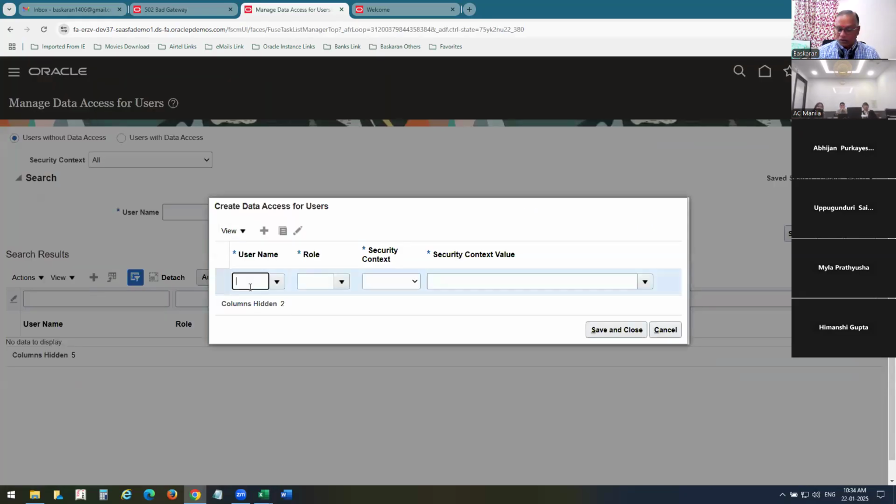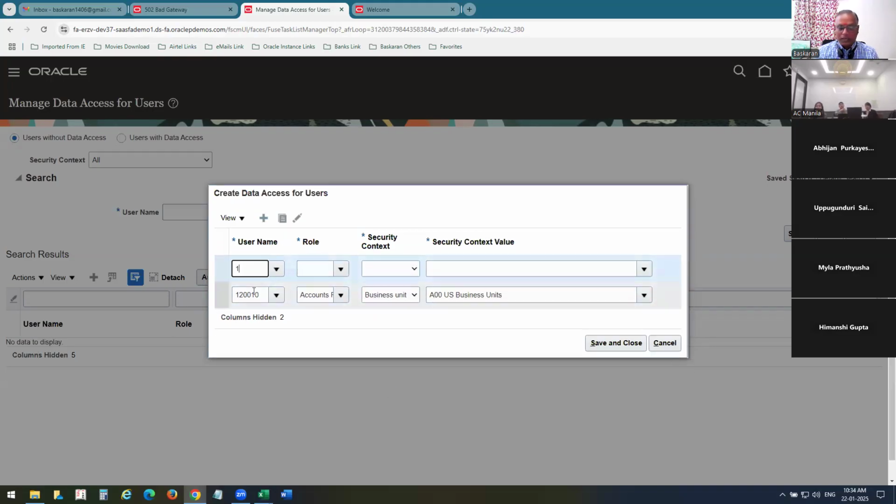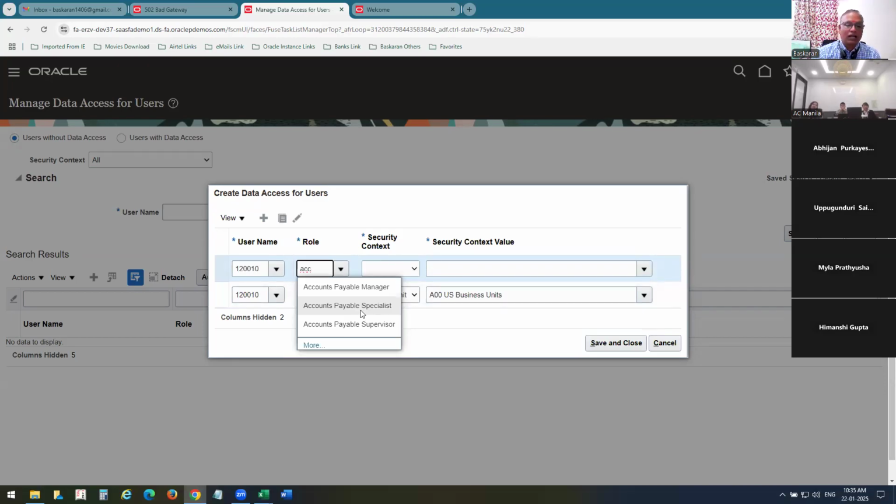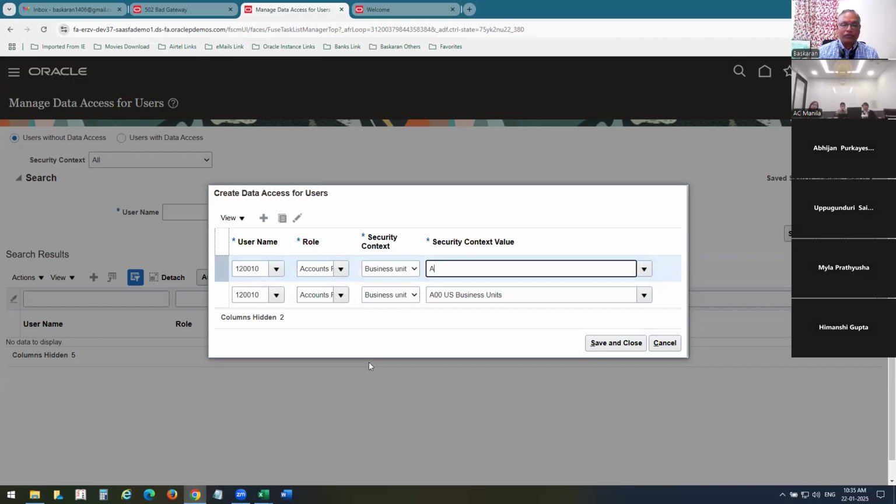Now I can give 12, 10. Accounts payable manager, business unit A00. Same user, accounts payable. These are all the tasks. GL you have to do. Participant, GL you have to do. And then similarly for payable and cash management, you have to do.